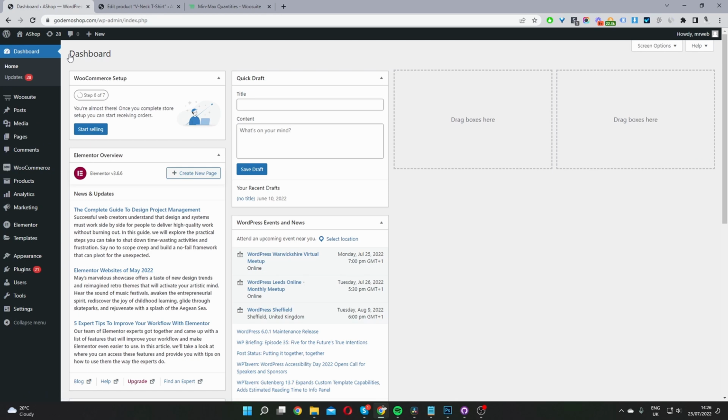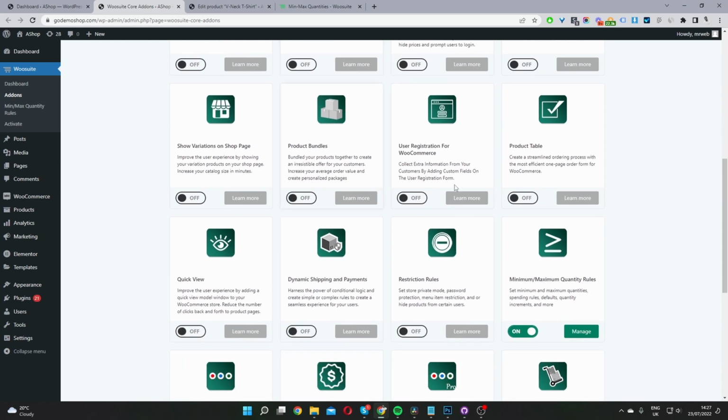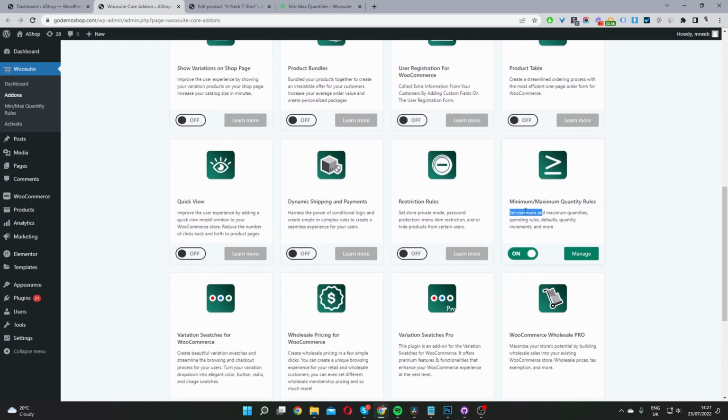So the second step, assuming you've downloaded the min-max rule plugin by Woosuite, is to go ahead and upload that plugin. So you'd go plugins, add new, go ahead and upload and install the Woosuite core plugin. Once you've done so, you'll see this Woosuite menu here. Go ahead and activate your license key, and then from the add-ons menu, you want to toggle this min-max quantity rules on. So you'd go Woosuite add-ons. Okay, and then you just scroll down and locate the min-max quantity rules plugin. Once you've done so, just click install and toggle it to on, just like we've got here.